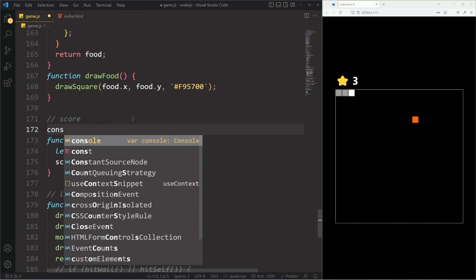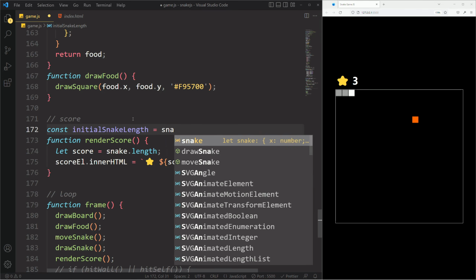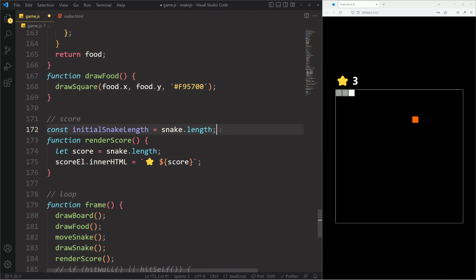So I'm going to create a const, and I'm going to call it initialSnakeLength, equal to snake.length. So this will only run when the game starts, so it will always be equal to 3. It's not going to change. I also made sure that this doesn't change by using const. So now all I need to do is subtract that initial snake length.